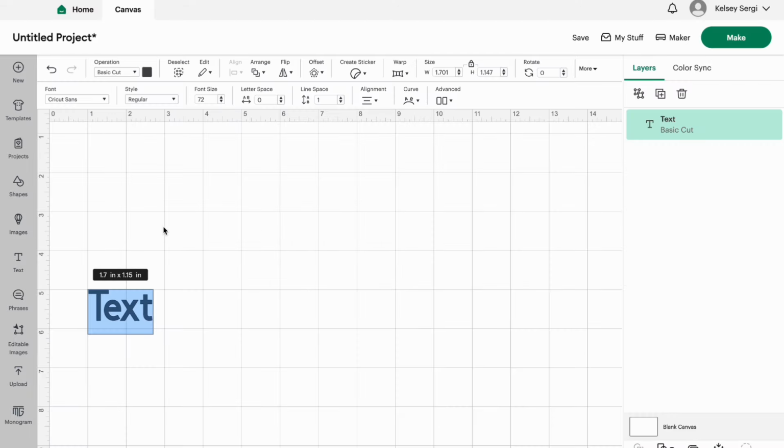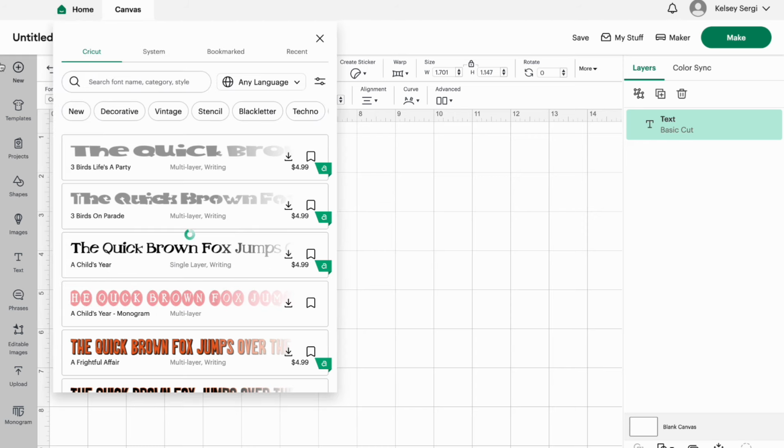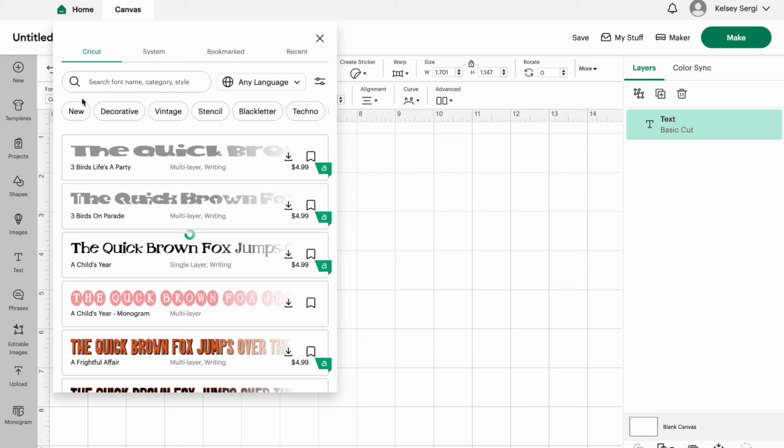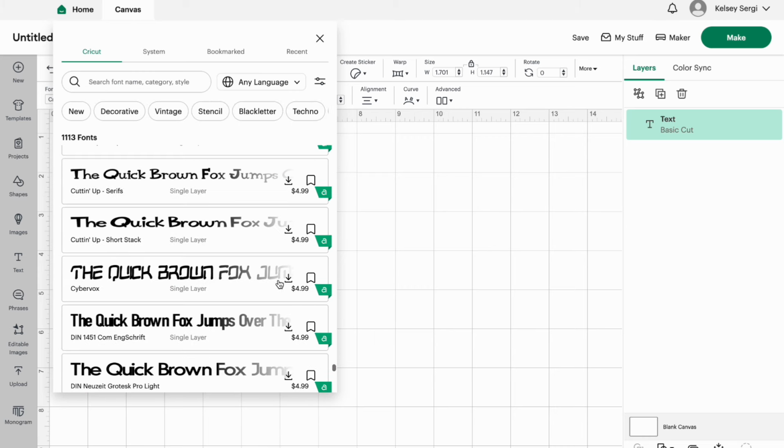Next down is your text. To change your text, you click right here on your font. And this changes only when you're in a text box. So when you're in your text box, here's your font. You have all these fonts to choose from. Again, I don't understand why it says how much it costs, but then you have access.